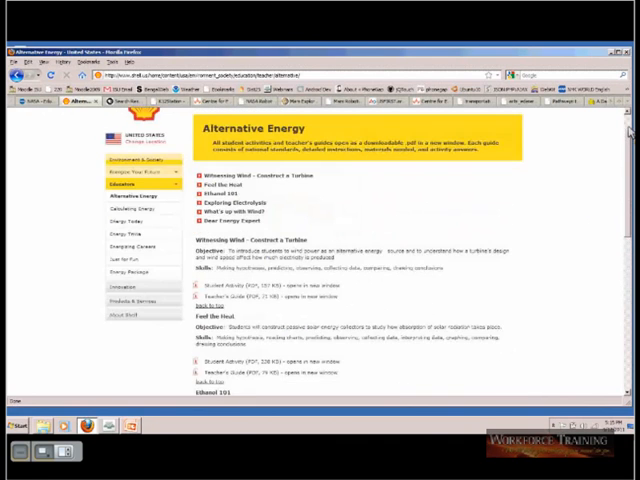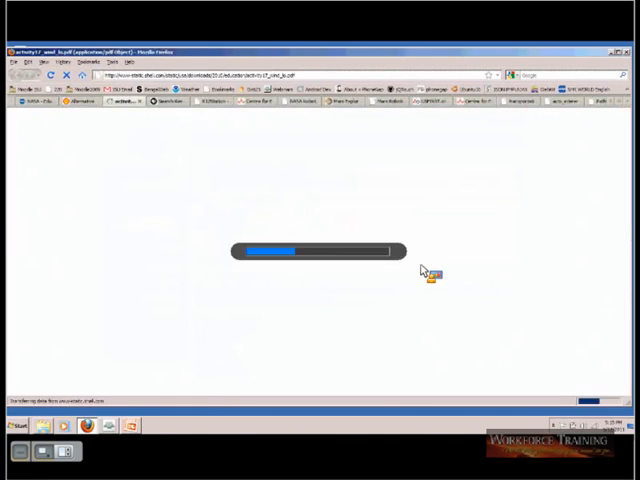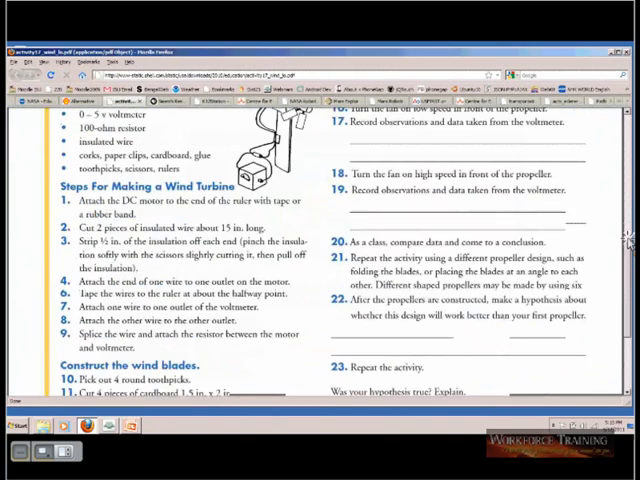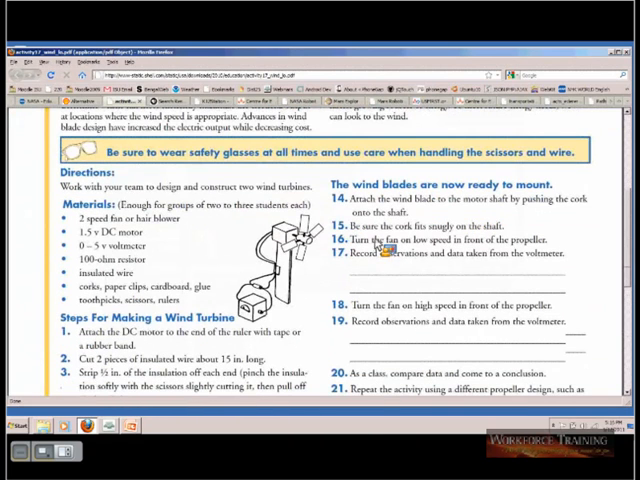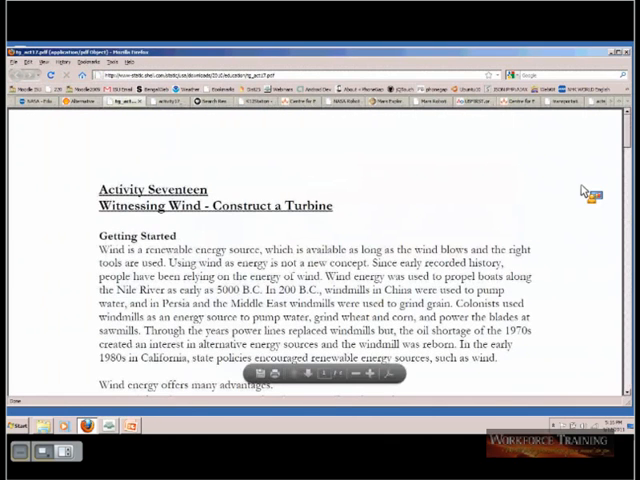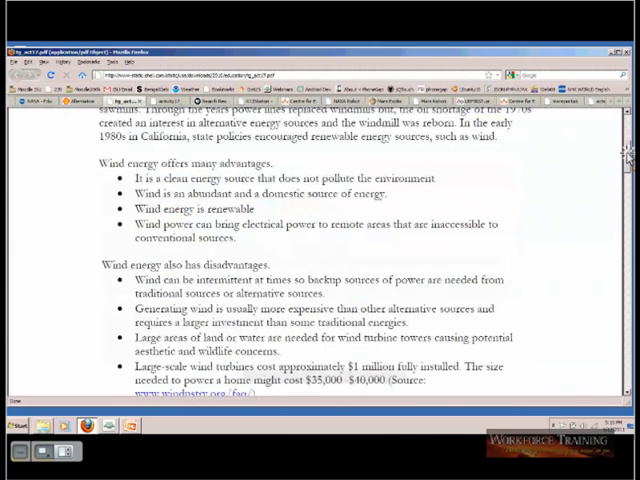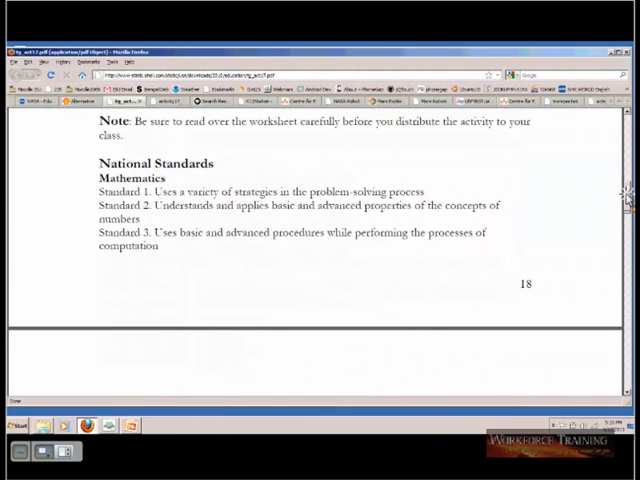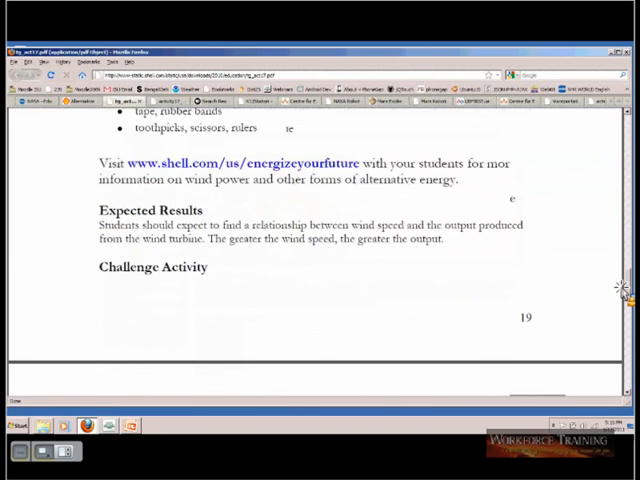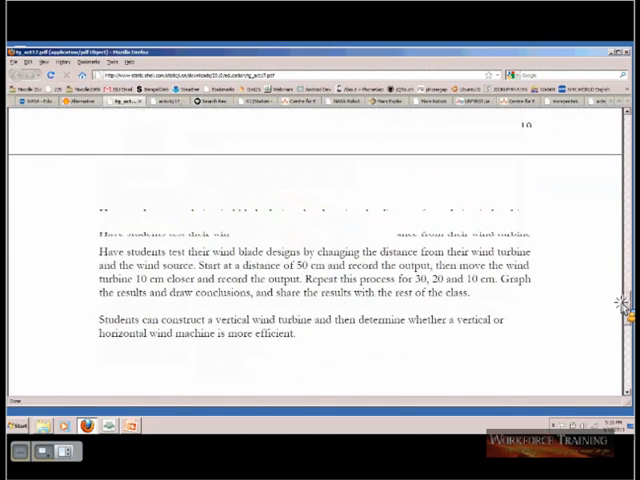Here's the student activity, which comes with a student activity and a key teacher's guide. And this one is a step-by-step guide to creating your own wind turbine. And let's have a look at the teacher's guide here. It gives you some background information and tells you which standards this lesson complies with, and gives you a challenge activity that you can add to your unit.